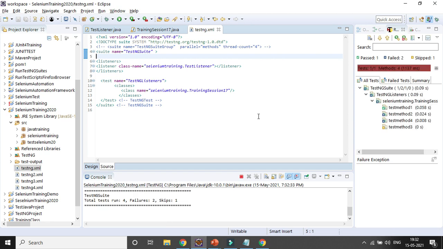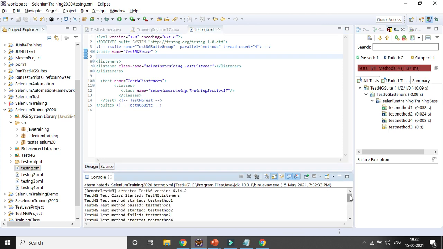You can see test method 1 is passed, 2 and 4 are failed, 3 is skipped, right? You can see this is the output. Now if I want to check it, same thing. "Started" is the class level start and class name. Similarly, the end also: "finished" and class name.